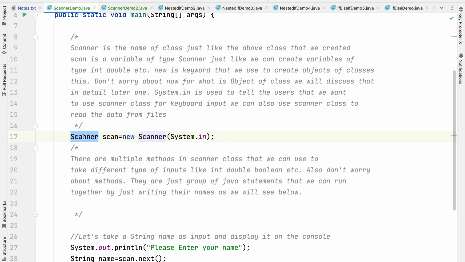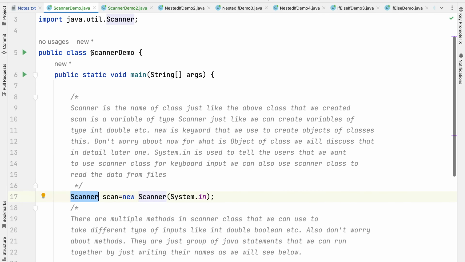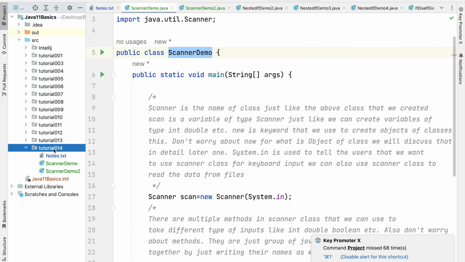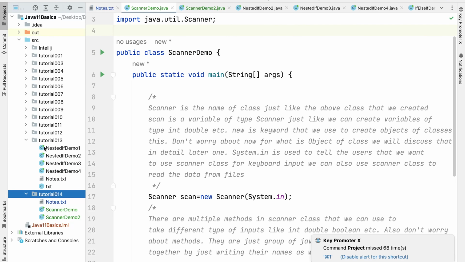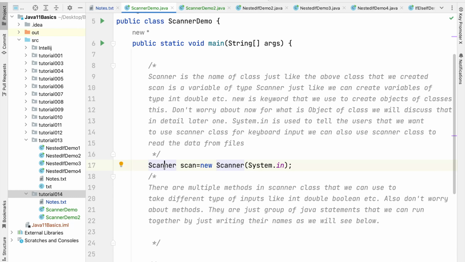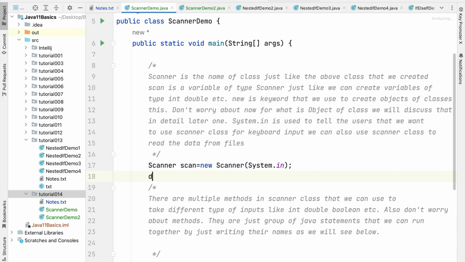This Scanner is the name of the class, just like we have created this ScannerDemo here, just like we create any other class by right clicking on the package and then saying new and then class. All the other classes that we have created before this, it's just a class that is created by Java developers. And after the Scanner, we are just creating a variable name, just like we create a variable, for example, of type double, and let's say we call it age or something. This part before the equal to sign, we are just creating a variable of the Scanner class, and then we have this assignment operator and then this new keyword.